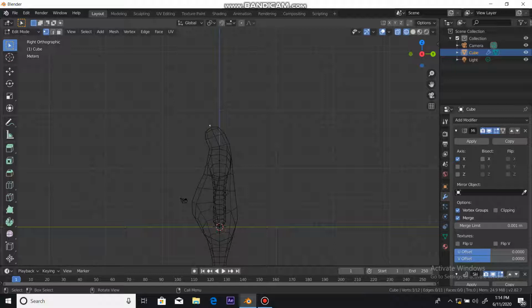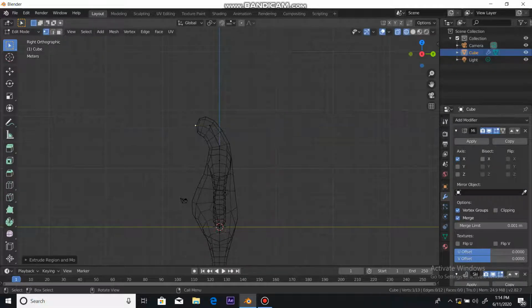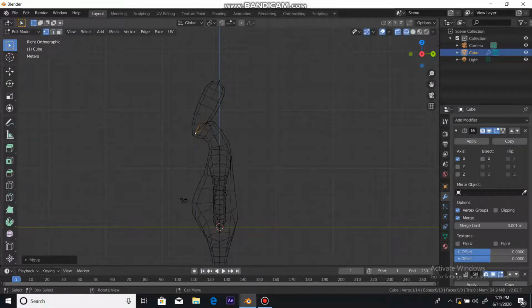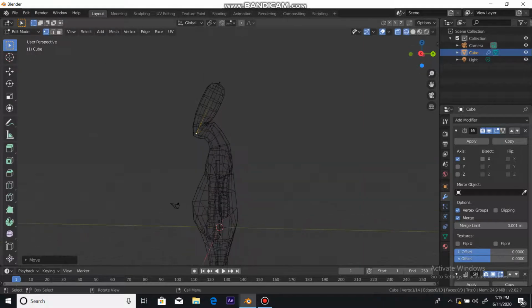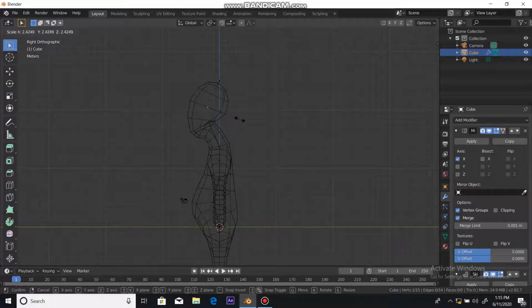So let's extrude this to the y-axis, extrude this to the y-axis, and extrude it upwards like this. Now you have that. So we grab this down to the z-axis, kind of position where the jaw line is going to be. So go to the side view again and press Ctrl R to add a loop cut. After pressing Ctrl R, you want to scale that by pressing Ctrl A and scale that.